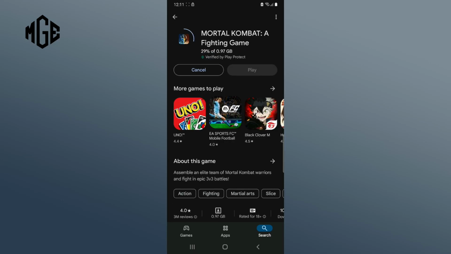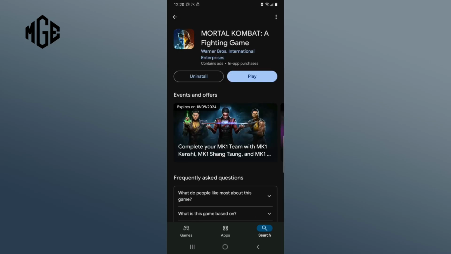I'm fast forwarding this section as it might take some time. Now Mortal Kombat has been installed on your phone. You can start to play by tapping on the play button. And that's how you can download Mortal Kombat on an iOS or Android device.